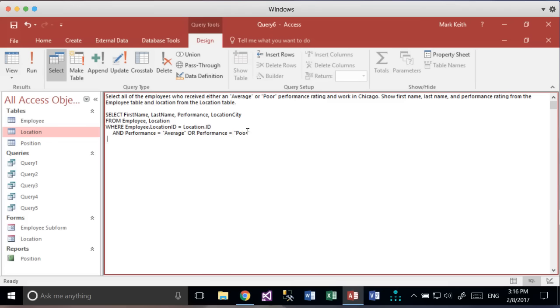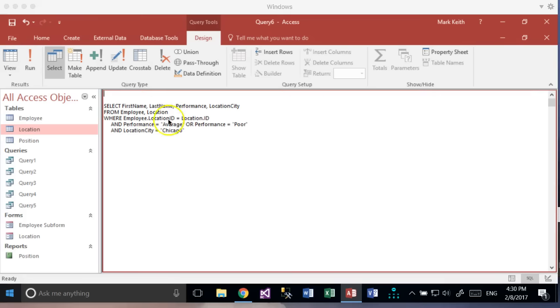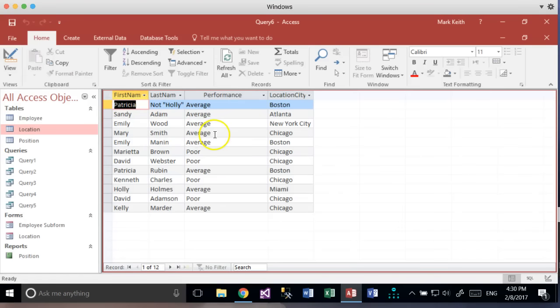Okay? And then they have to live in Chicago or work in Chicago. Location city equals Chicago. Alright, how is this going to work? Well, let's leave it just like this and find out exactly what's going to happen here. So run. Okay, we've got average, people who work in various cities, poor, works in Chicago. So it looks like what it's done is it said give us anyone who's average and then only poor who have worked in Chicago. Is that what we wanted?